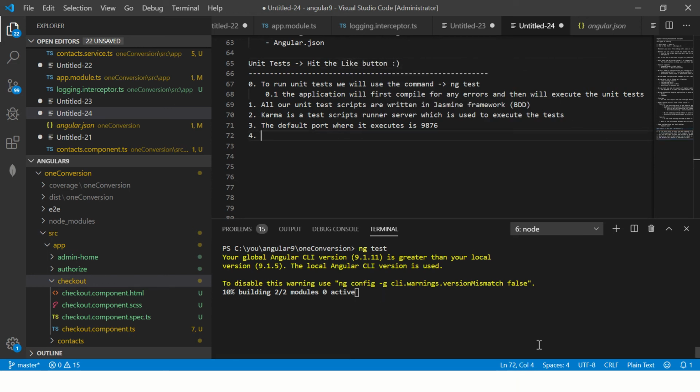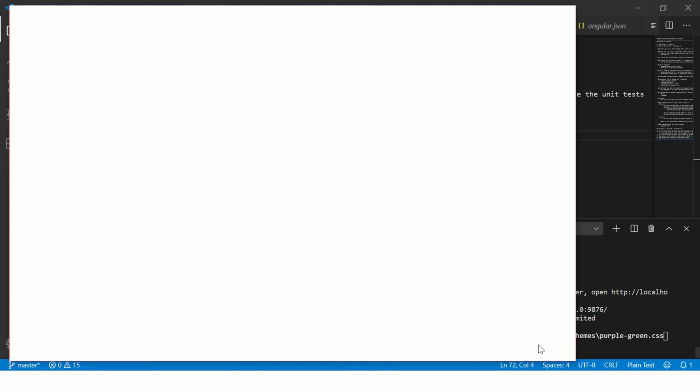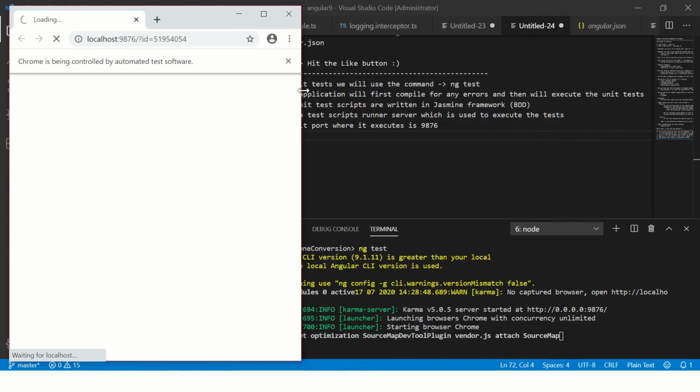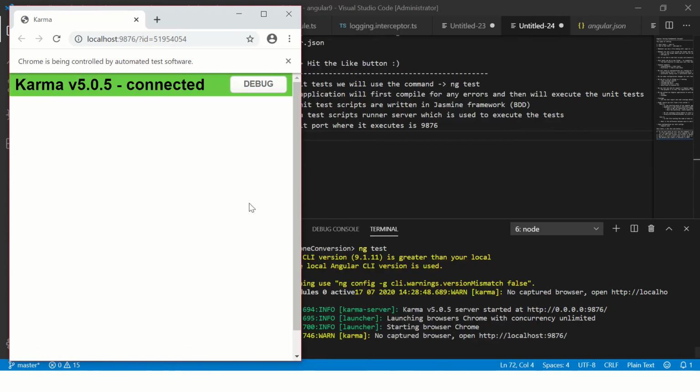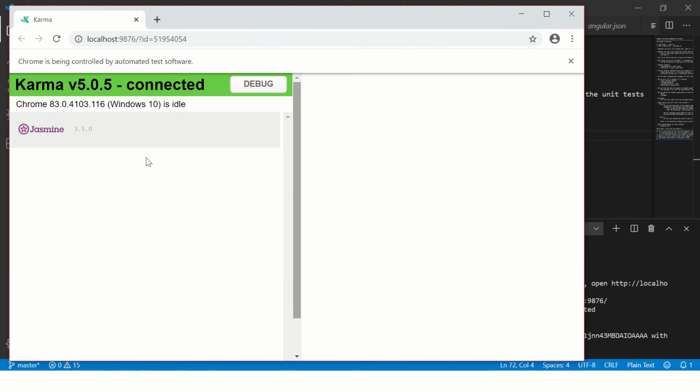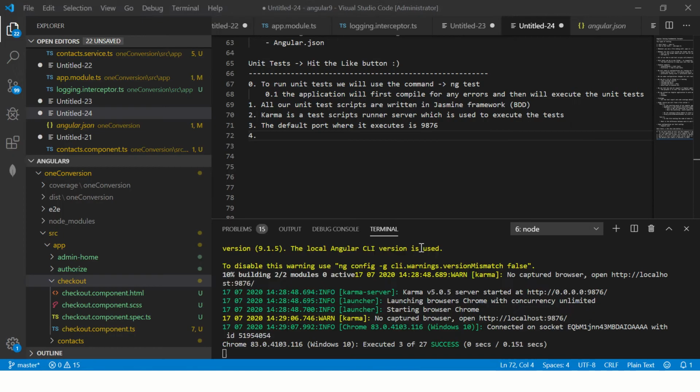Okay. All right. So let it build. So it opens up this runner. Can you see that 9876 is the default port? It opens up a new window automatically and it says Chrome is controlled by automated test software. So it's executing the test in the background. You can see it here. It's executing. It started the browser. Now it's executing. Right? It will give you the output now.